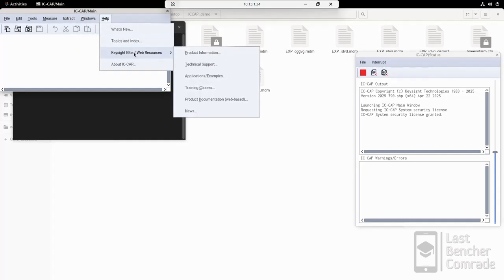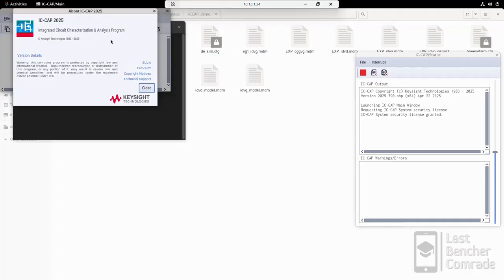So in this help, you can find various sources like product information, technical support, examples are there, and classes are there. This is a product documentation to help you with the whole ICCAP software. Then we have this about ICCAP. So this is the 2025 version.